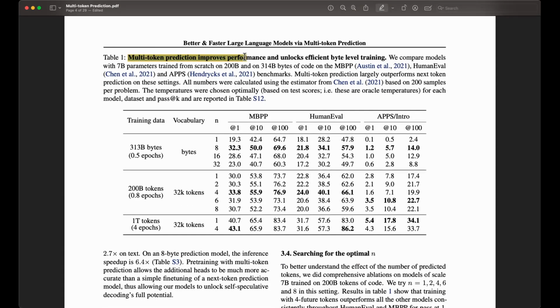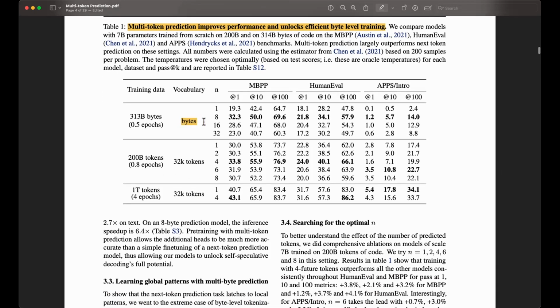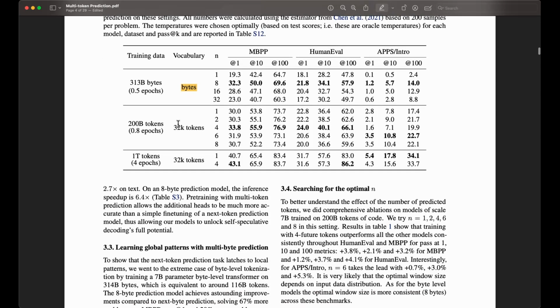This table just presents a few results. They have byte level models as well. You can see that n equal 8 consistently gets better performance compared to the other ones. But the ones I'm interested to see are the actual models trained on 200 billion tokens and one on 1 trillion tokens, which is now more common, right?